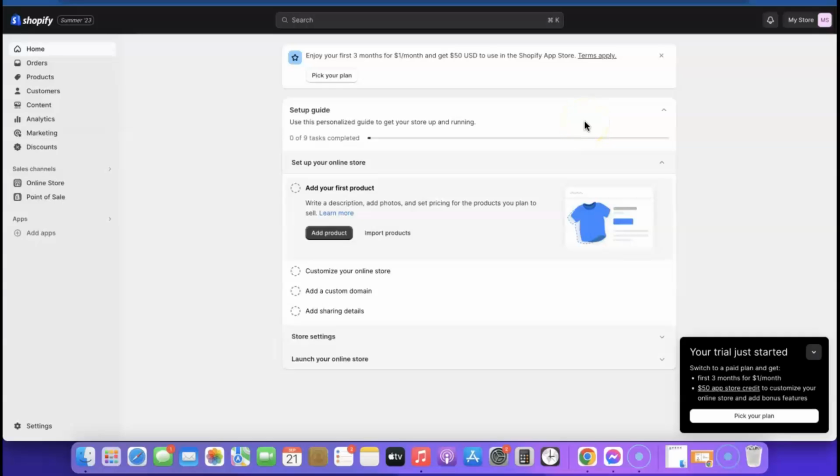As you can see, our Shopify account has just been created, and this is our Shopify dashboard. From here, we can now start customizing our account. As you can see here, it says enjoy your first 3 months for $1 per month and get $50 USD to use in the Shopify app store. If you want to pick a plan, just come over here.